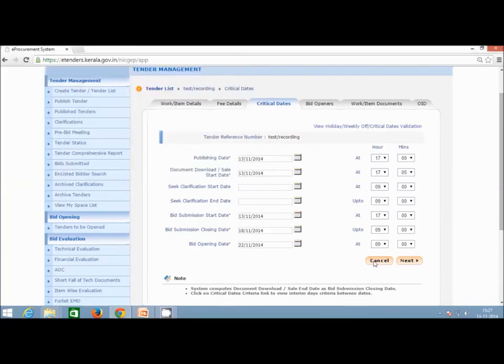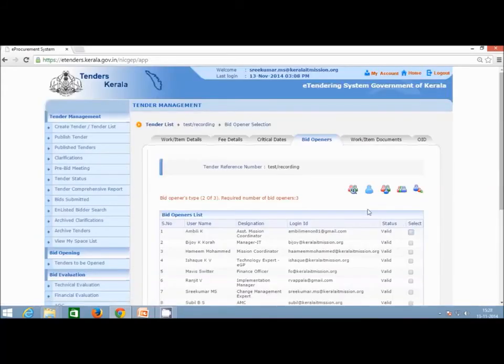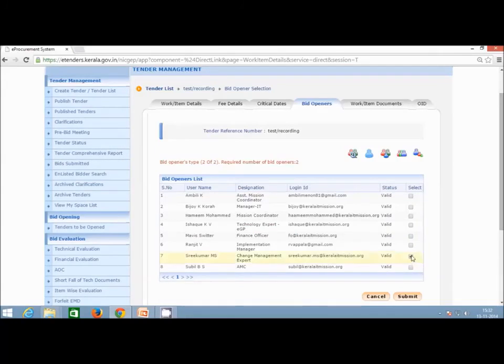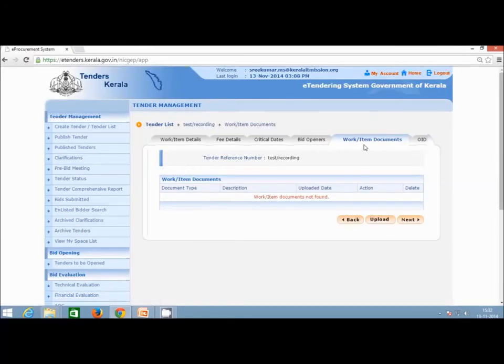After entering the required details, click Next to proceed. After selecting the required bid openers, click Submit to proceed. Next section is Work Item Documents.